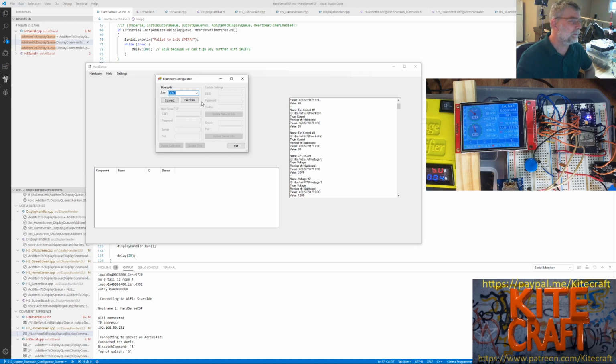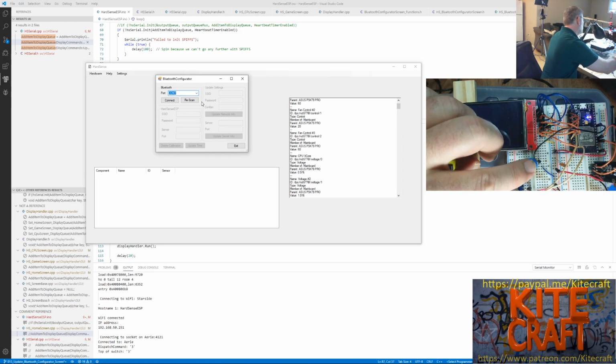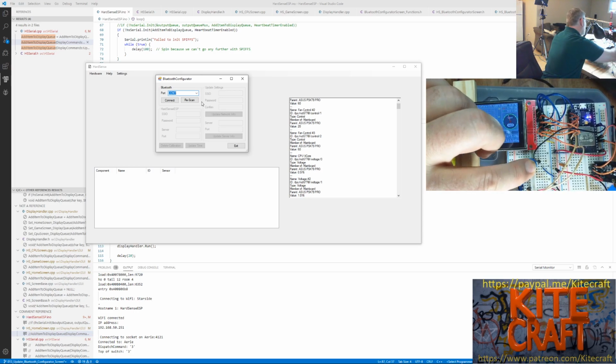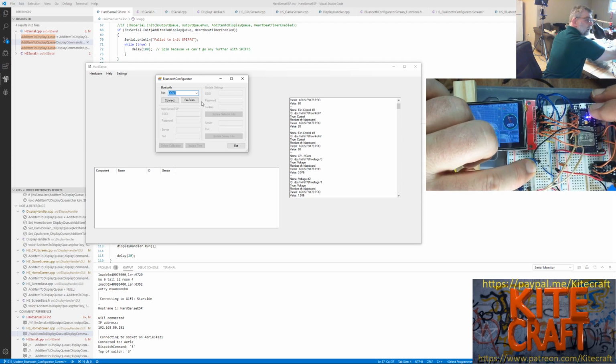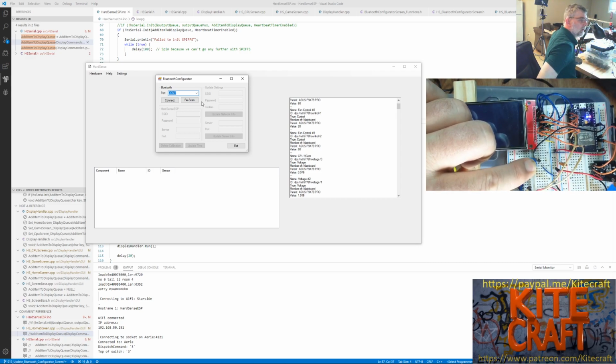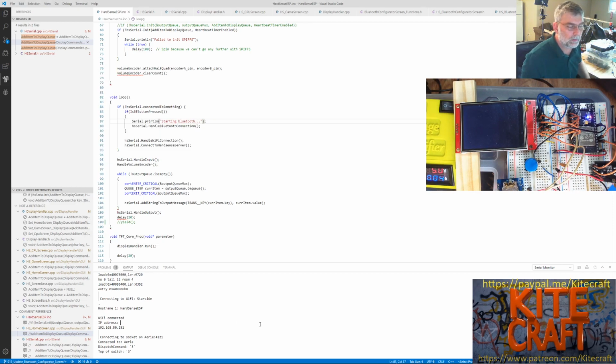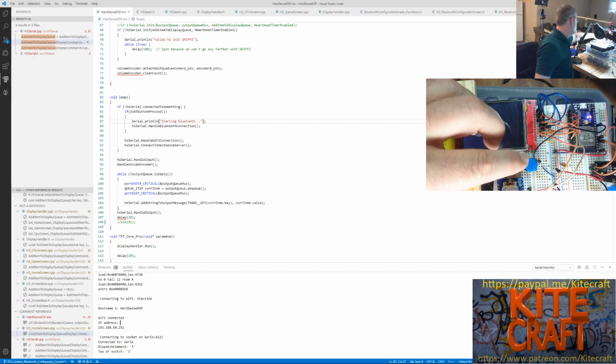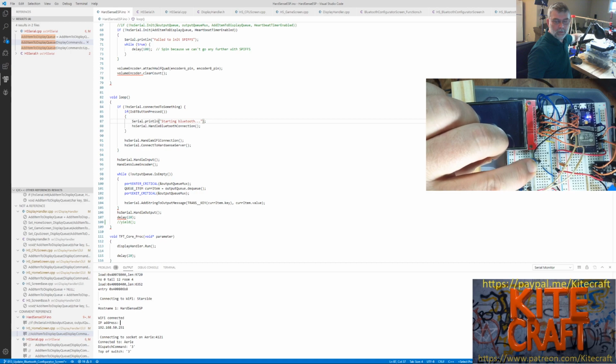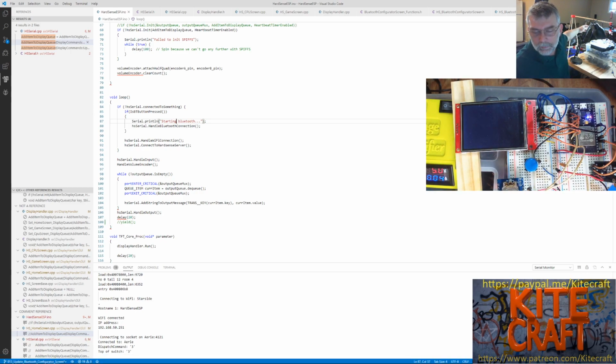If I go into the Bluetooth configurator, what will happen is I'm going to press the button, and I'm just going to reboot it by pressing this little button up here on the ESP. So you'll notice there's nothing happening over there. Hang on. I didn't have my terminal connected over here, did I? There we go. There it is.